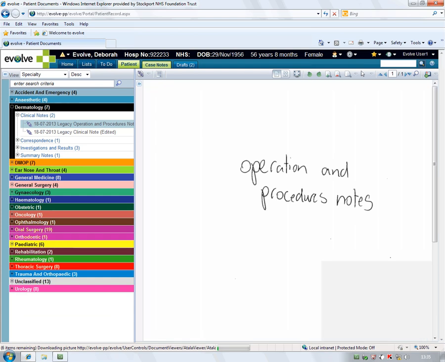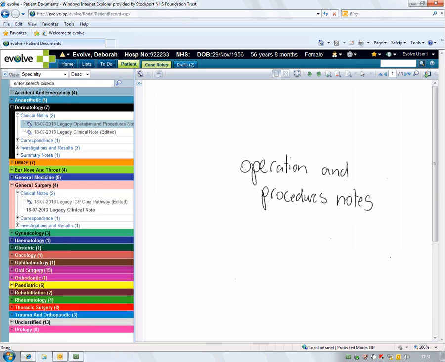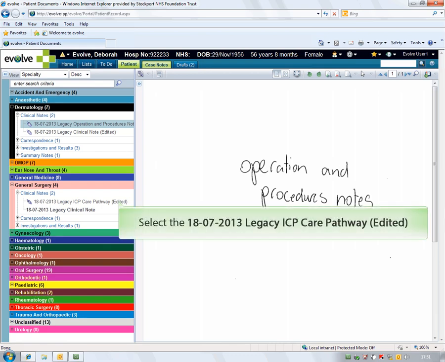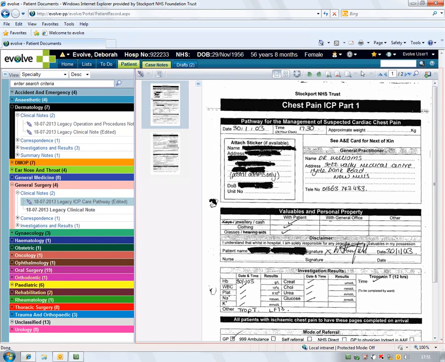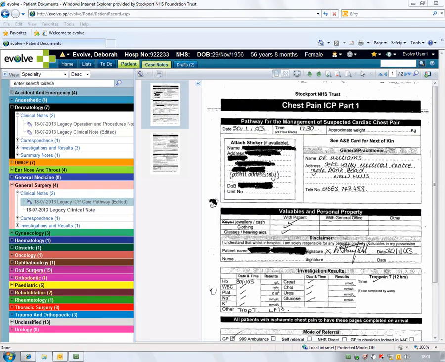Now select the General Surgery specialty. Click on the Clinical Notes heading, and then select the Legacy ICP Care Pathway dated 18th of July 2013. The document is now displayed on the right hand side. We are now going to have a look at the recently added view.